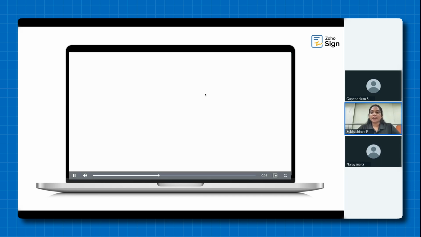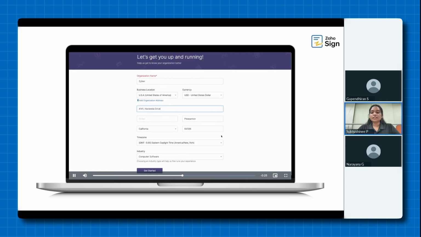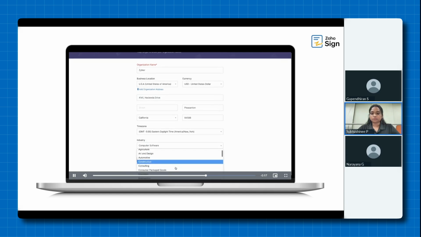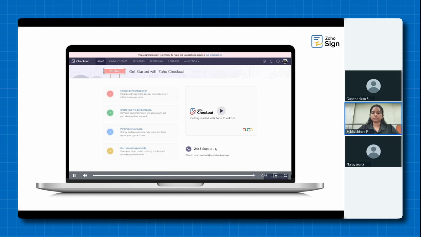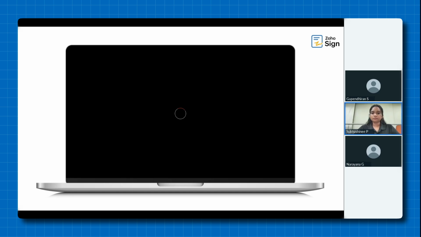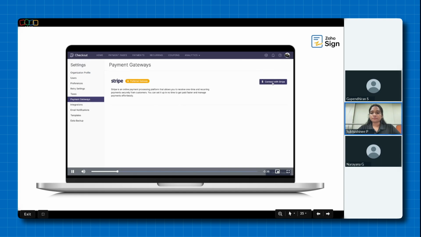After clicking Configure, you will be redirected to Zoho Checkout, where you will be required to configure and set up your Zoho Checkout account. Fill in all the required details in Zoho Checkout's onboarding form and click Get Started. Follow the on-screen instructions to configure your Zoho Checkout account and complete all the steps to configure the account. First, you have to set up a payment gateway. Choose your preferred payment gateway that you want to connect Zoho Checkout with.